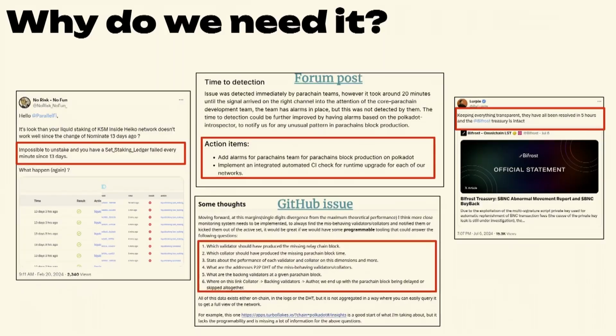And on the right, lately, I don't know if you saw it on Twitter, but there was an issue in Bifrost that was resolved in 5 hours. The team did a great job resolving that, but providing them the tools might help them do that even better in the future. So why do we need it? Again, recap.